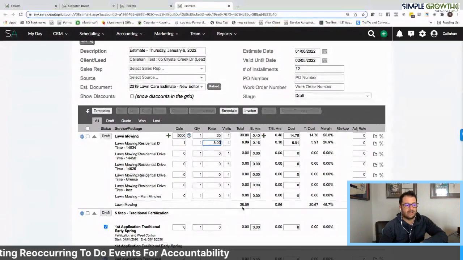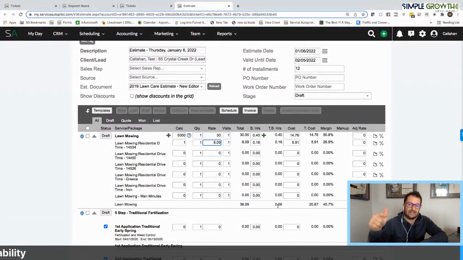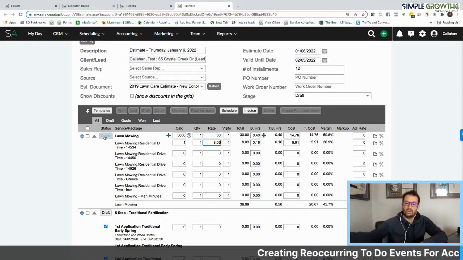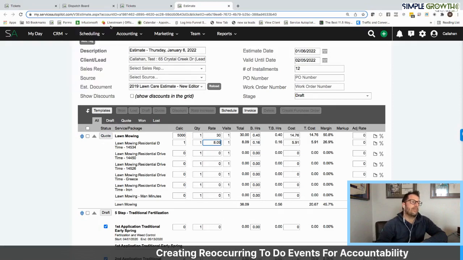So we'd be pricing that out at $38.09 per cut, 0.56 hours with on-site and drive time, cost before profit and margin. Draft a quote. Boom, we send that out. At that point, we're going to go back to the ticket.